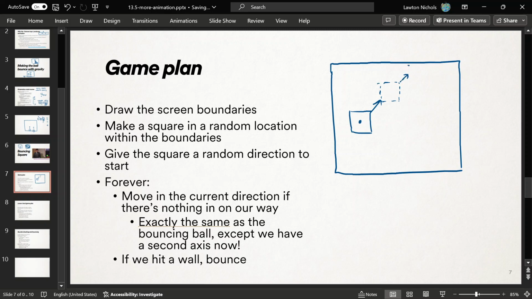So we're moving in that same direction until we hit a wall. If there's nothing in our way, keep moving in that direction until we hit a wall, and that's the same as the bouncing ball, just moving a little bit, but we have to worry about changing our x and our y now. It's no longer just up and down, right? No longer just y. We're moving a little bit to the left and a little bit up, yeah? That's what we're going to do.